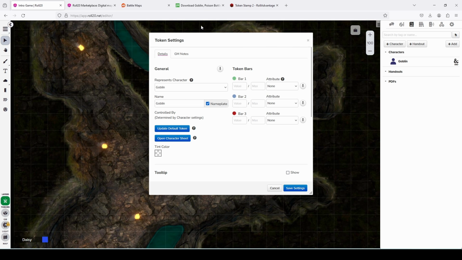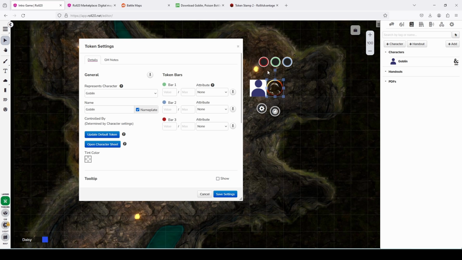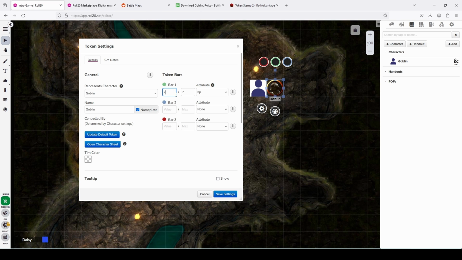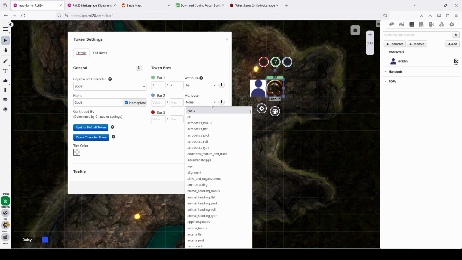And now we also want to set up the bars of our token. So I want to populate these bubbles here with values from the goblin's character sheet. I want bar 1 to be its HP, and we'll say it's currently at 7 out of 7. I want bar 2 to be its AC, but we're not going to select this AC. This AC is only for player characters.